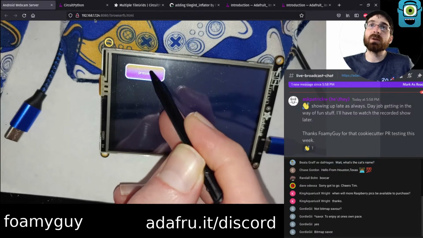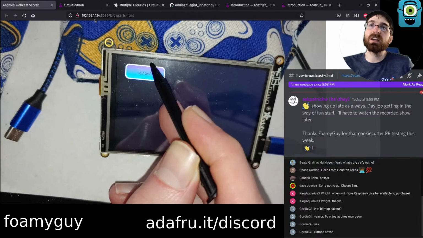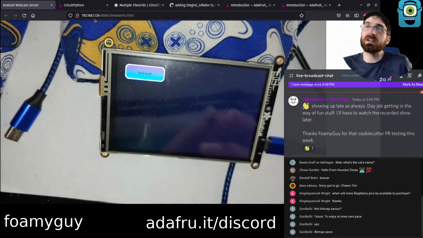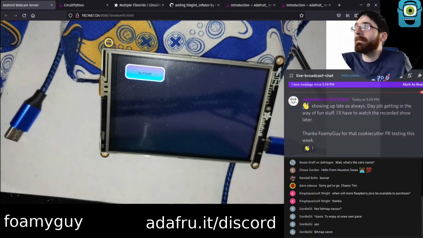Also I will say too, my calibration is not great. So if you notice I'm kind of touching above the button a little bit, that's just because I need to calibrate my touchscreen and I haven't done it yet.